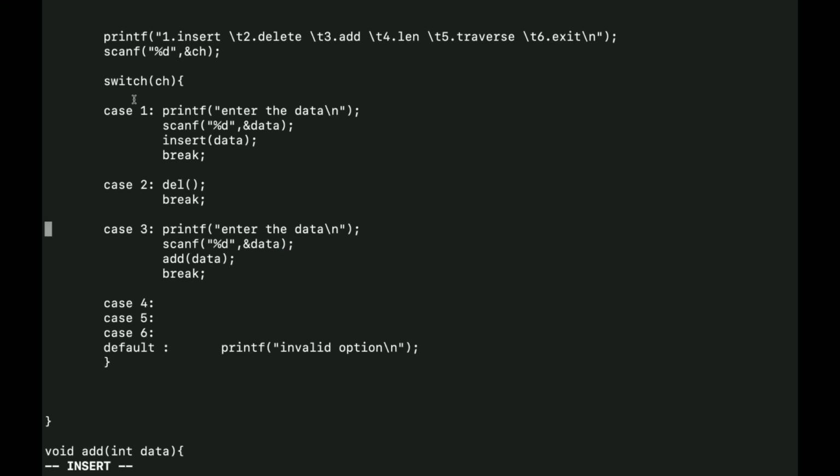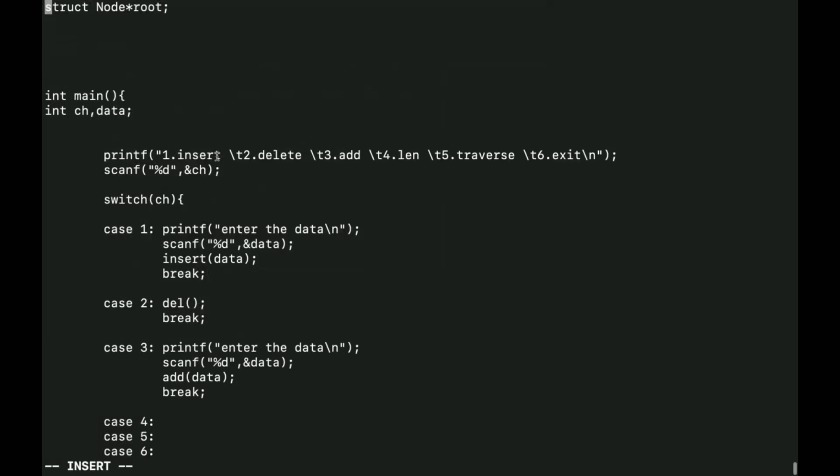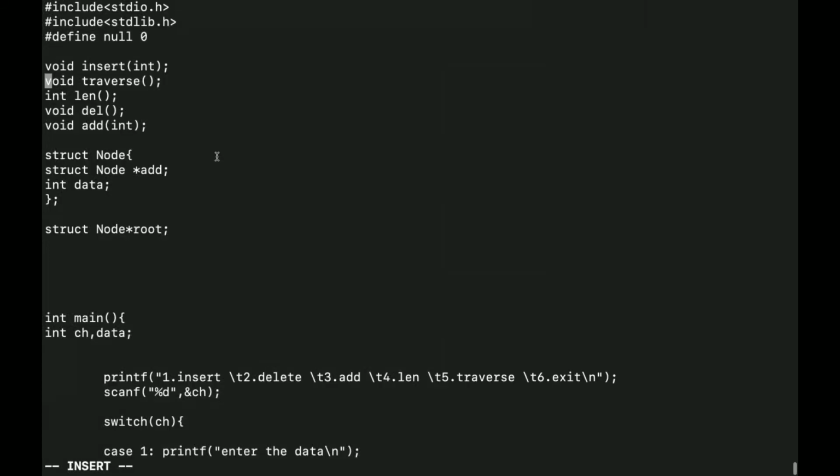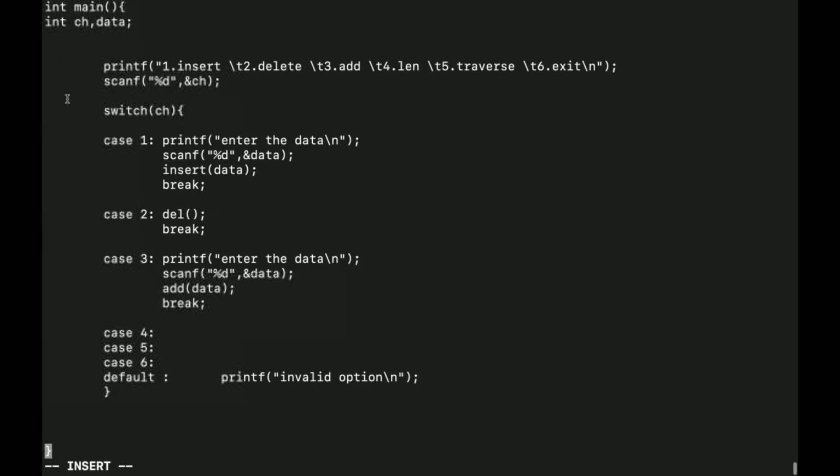Okay, fourth one. What is the fourth one, guys? Fourth one is to find out the length, right? So I'll go here, length, I want to find it out. If I see the method, guys, it is returning what? No parameters, but it is returning integer type of data.